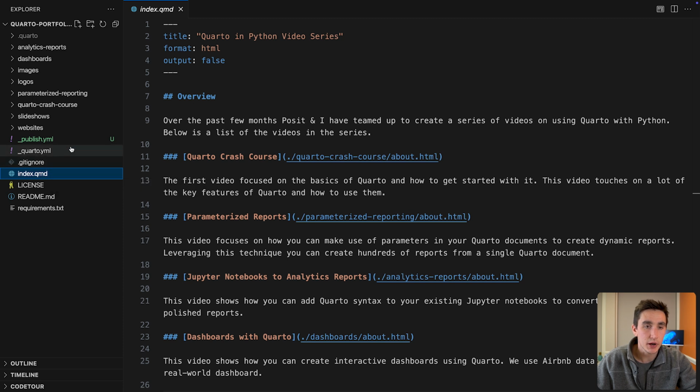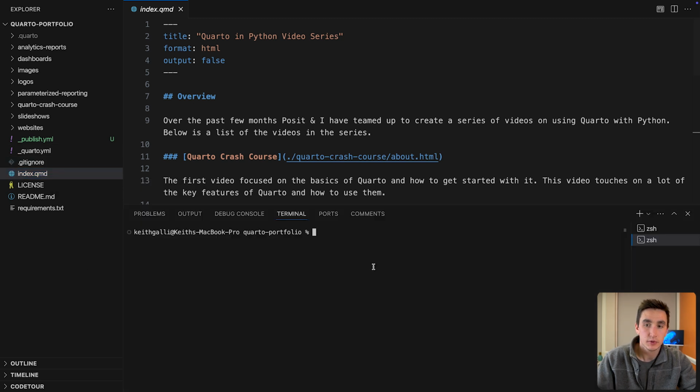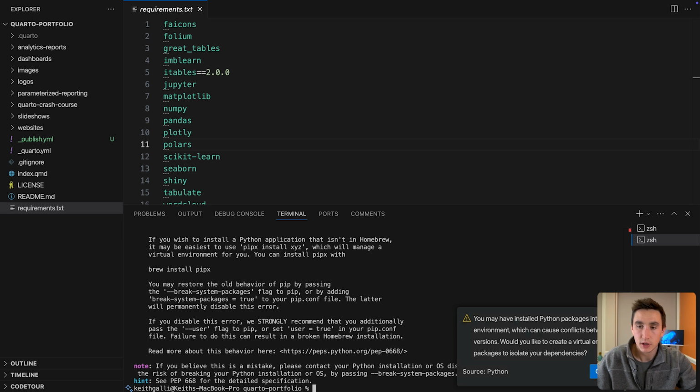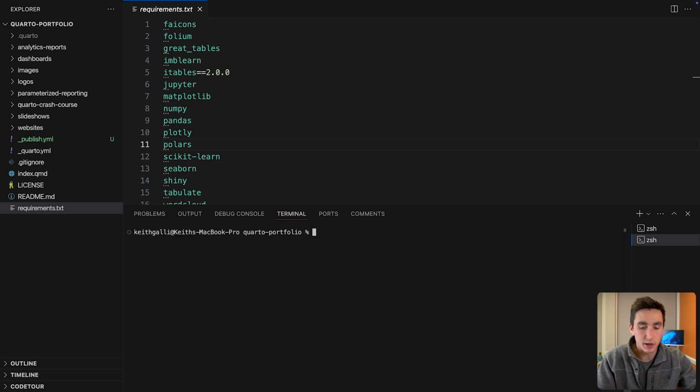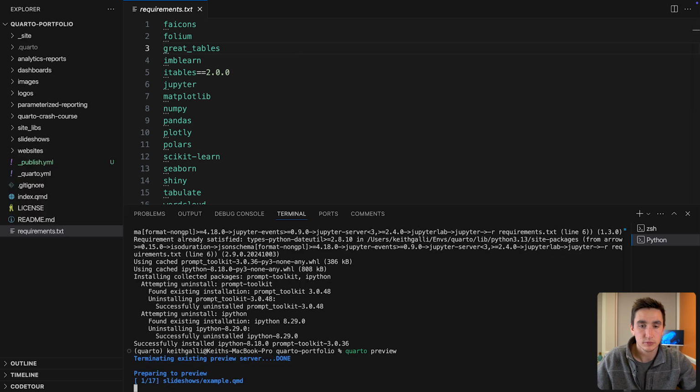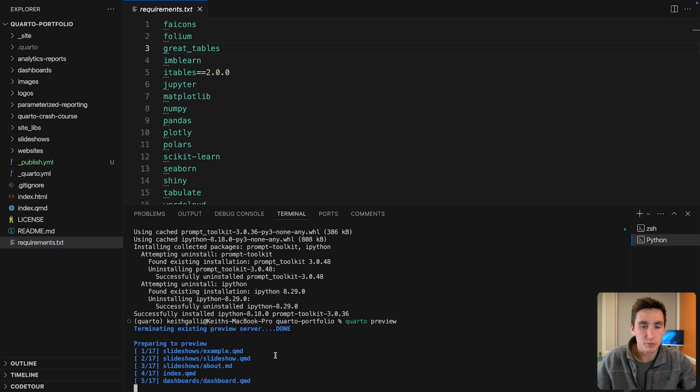But if we were to render this right now, there's a requirements.txt, so you can make sure that you have all the necessary libraries to run this by doing a pip3 install requirements.txt. I recommend maybe starting a virtual environment. So I'm going to activate my Quarto environment. And then if I run this requirements.txt, I can make sure that I have everything. And now if I run a Quarto preview, it's going to start rendering these different QMD files.